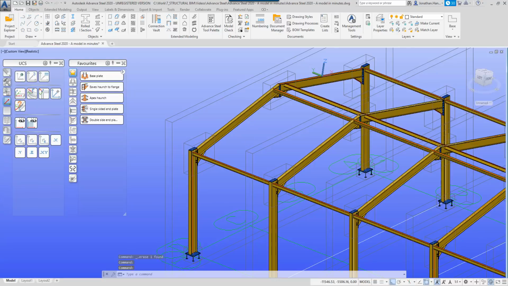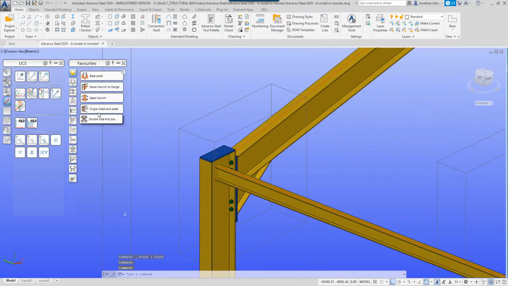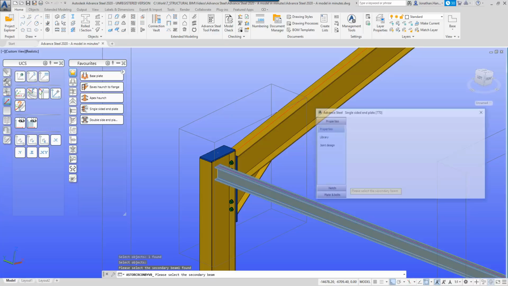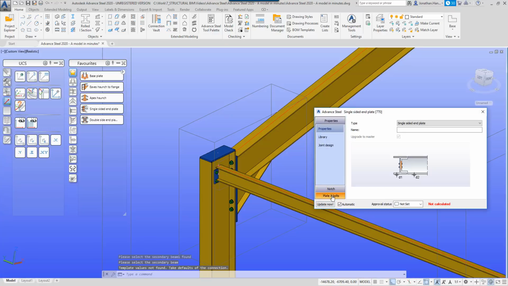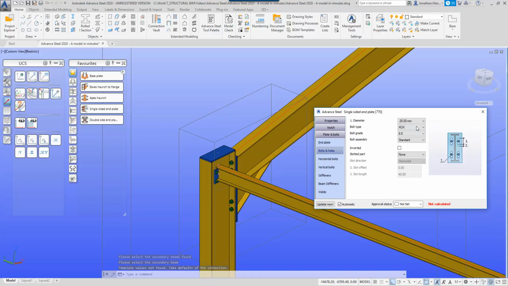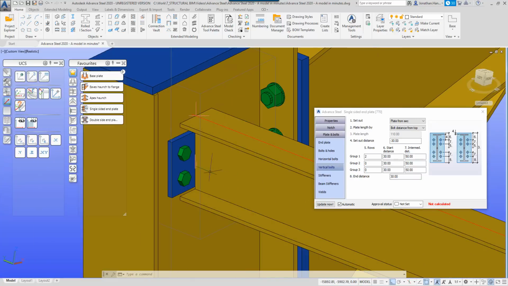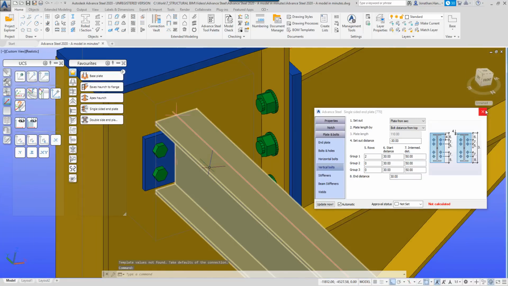So now we get into, I want to put on a single-sided end plate, so it's column to the tie beam, and then I can just have a little play. So the bolts, I'm going to say, are 16, and we'll put 50 mil spacing between, so it just puts a very simple base plate in.